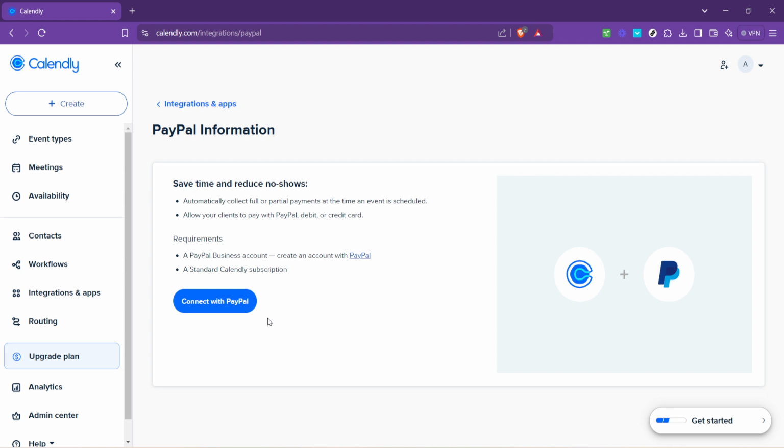Here are a couple of additional tips to make the most out of this feature. 1. Ensure your Calendly event types are clearly defined, so your clients know exactly what they're paying for. 2. Take the time to familiarize yourself with the dashboard and settings of both Stripe and PayPal to understand the fees involved and how fund transfers work.